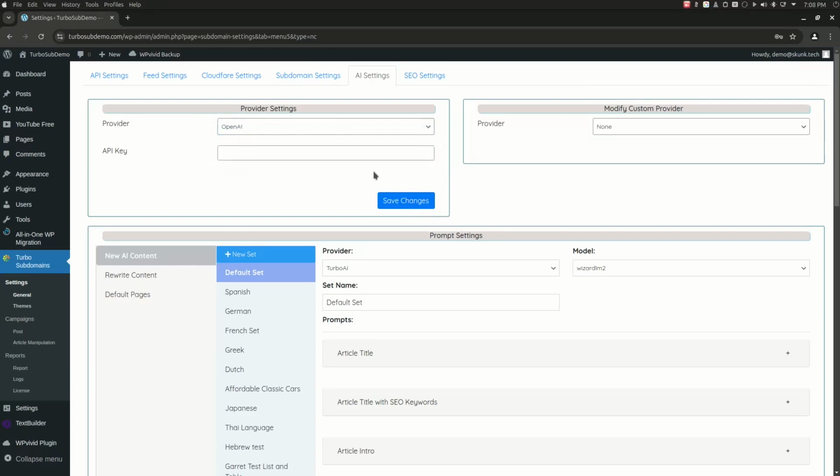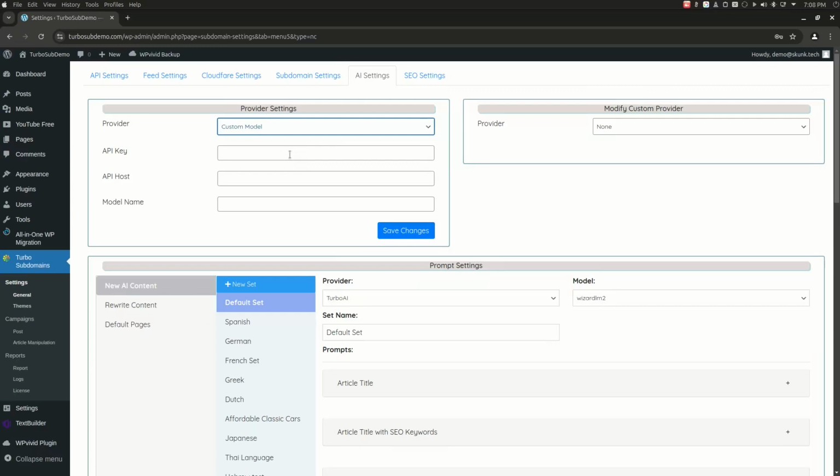If you want to go with a custom provider, select Custom Provider from the drop-down, insert the API key, host, and model name, then save the changes. Now your custom AI provider and model would be available to use in the campaigns. Next up is the section to modify the custom provider. You can see which providers and models are available by selecting from the drop-down.